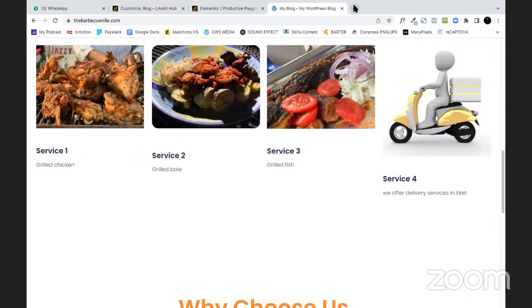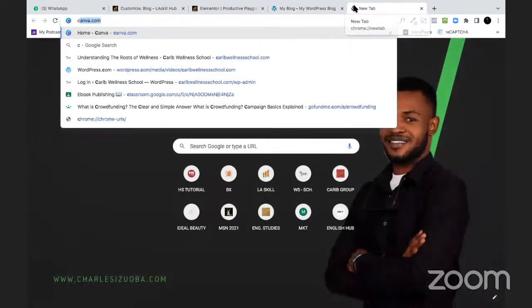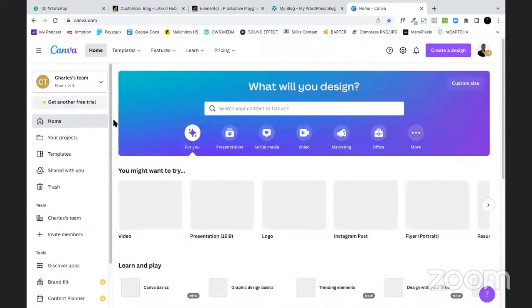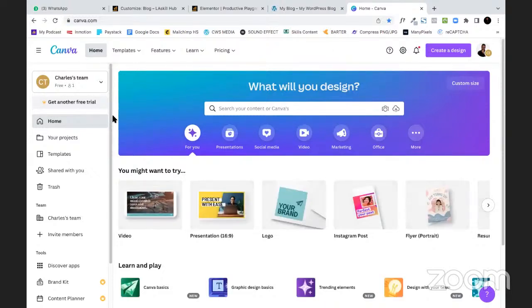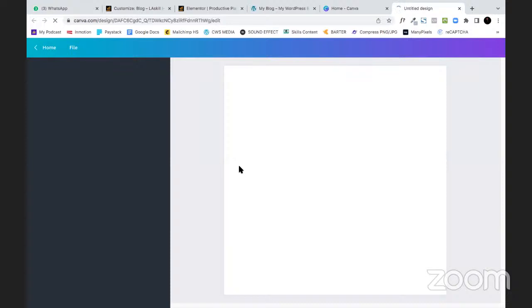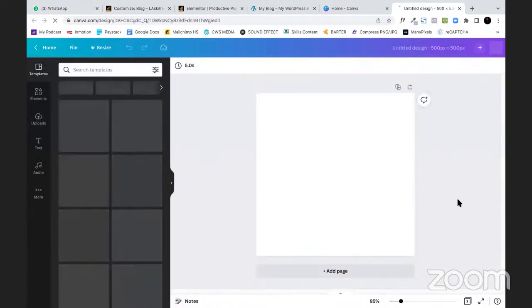Let me just show you an example. Let's go on Canva. So this is canva.com. So let's say you already have your images, and you want to upload them to Canva and use them in your design. You can just come to custom size, then type maybe 500 by 500, and you tap on create new design. So the canvas size is going to be 500 by 500.